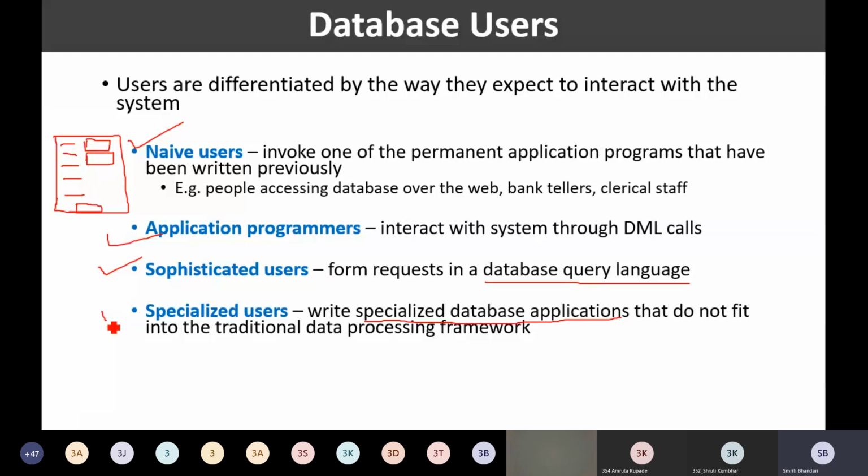The next category, specialized users. So these specialized users are also writing the database applications, but these applications are different from the common traditional applications. So what kind of applications are they writing? They are writing applications like some computer aided design, some expert systems, right? Or the database applications that make use of some complex data structures such as audios, videos, and so on. So these kinds of users are known as the specialized users, right?